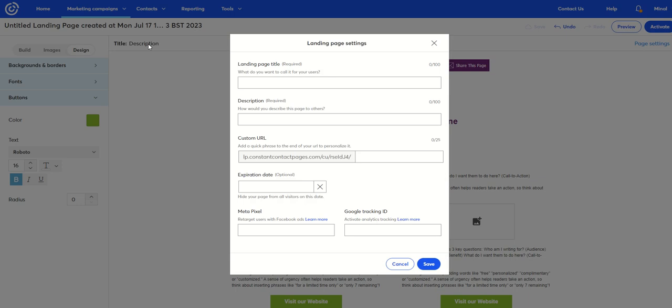Up here in the settings, you'll want to call it something. So this is what you want your readers to see, what the people visiting your website will see. So it might be exclusive marketing tips. And how would you describe the page to your readers? So, email marketing tips for small businesses.